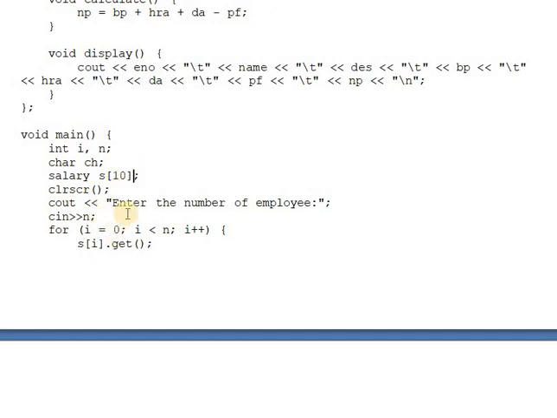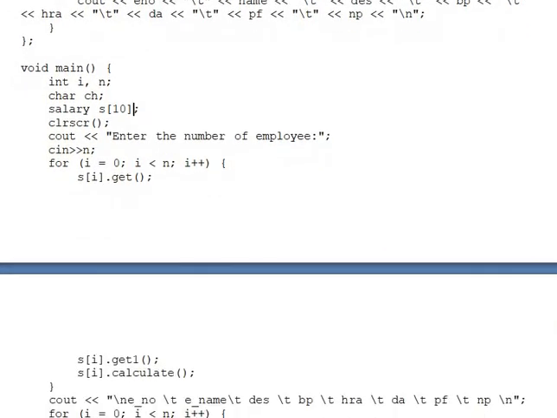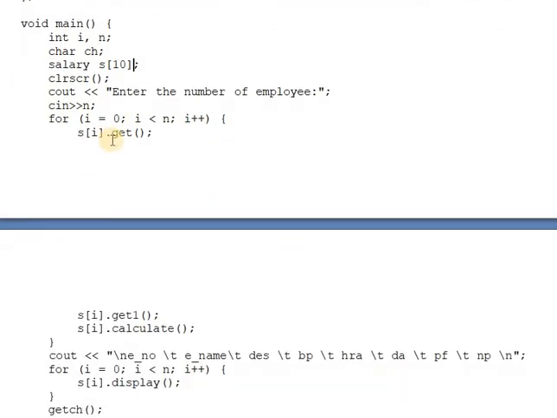Now cout enter the number of employees. So we can give here the number of employees, and by using this N count we can write the for loop. Okay, then s of I dot get. This get function came from the base class employee.